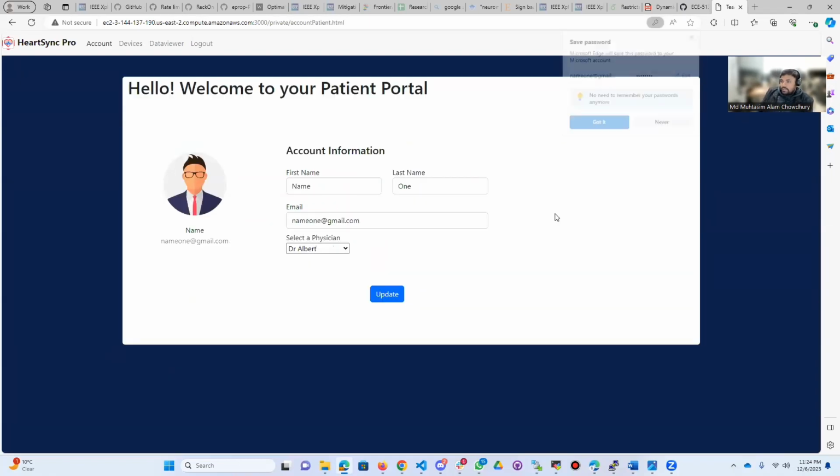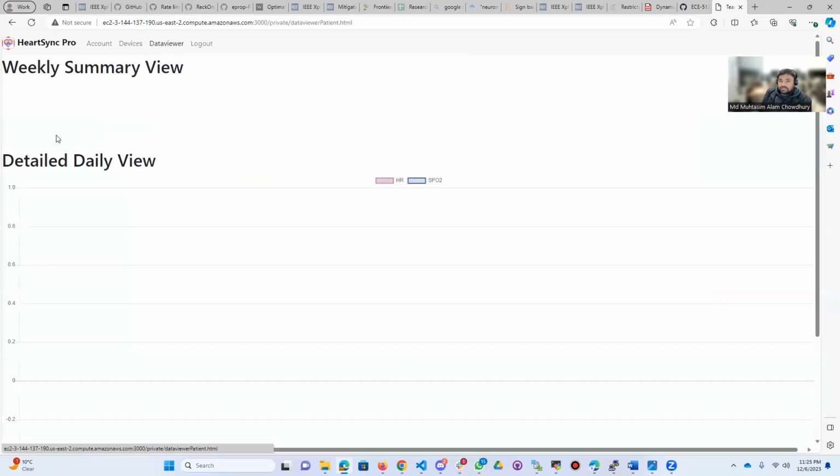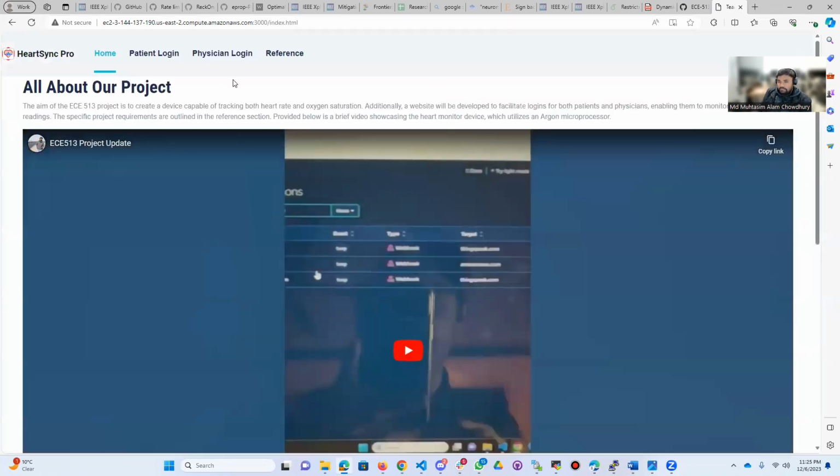Here you can see the patient can choose any physician out of three. It has first name, last name, and email. Also make sure that the last name and the first name have to be strings, not numbers. You can also see the device name and device serial, the data viewer, like the summary, weekly or daily, and the logout.